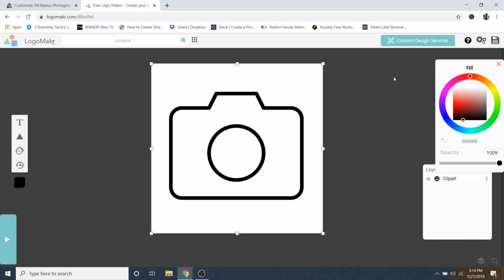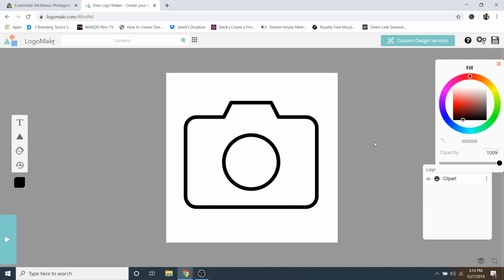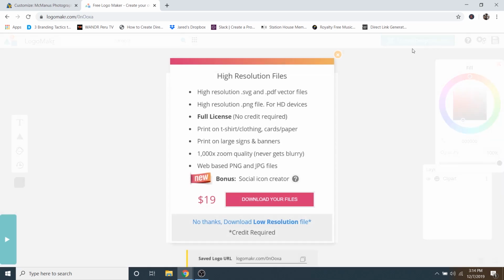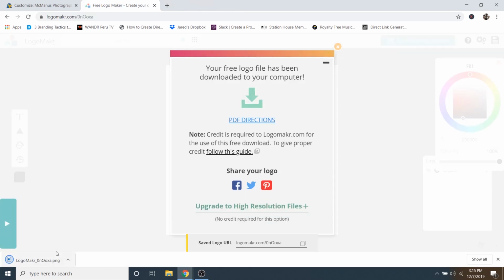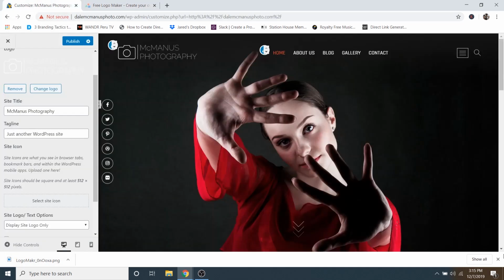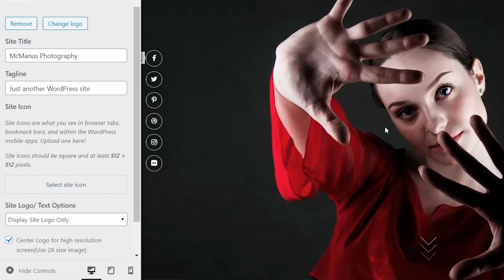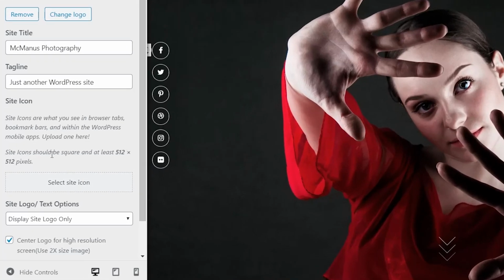Okay, so now what I'm going to do is click enter. And then that's going to save it out with the crop space. And I'm just going to click on save up here. And then we're going to say again, no thanks, download the low resolution file. There we go. And now that just hit our downloads, but I've already got a copy of that in my photos. So what I'm going to do is just go to site icon right here, select site icon.